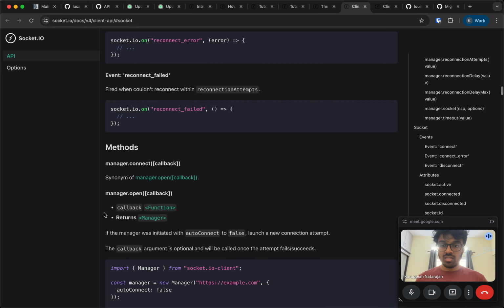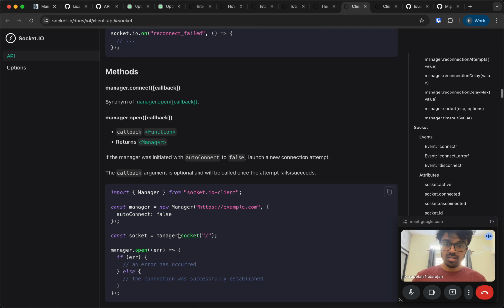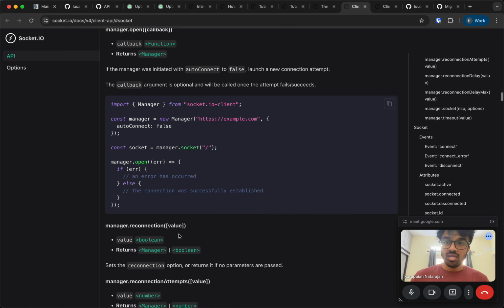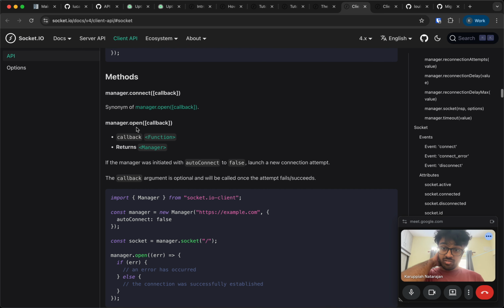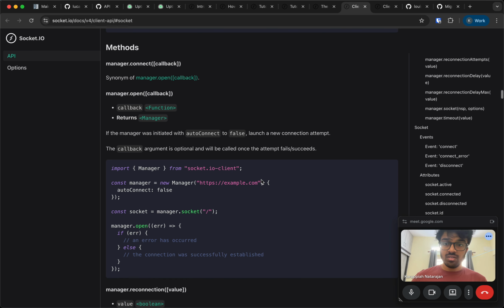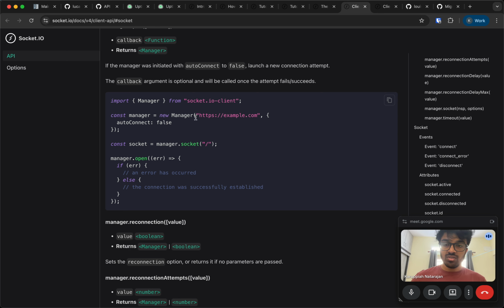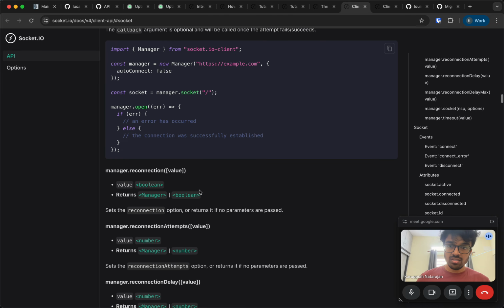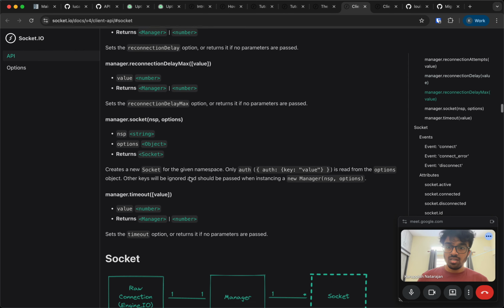So yeah, and then you have manager.call. If you get the manager, you can actually use that also, I think. If the manager was initiated with auto connect to false, launch a new connection attempt. Allow is optional and we call. So you have a manager and you say manager auto connect false. You connect to it and then error occurs. You just call this reconnection, delay max and all that.